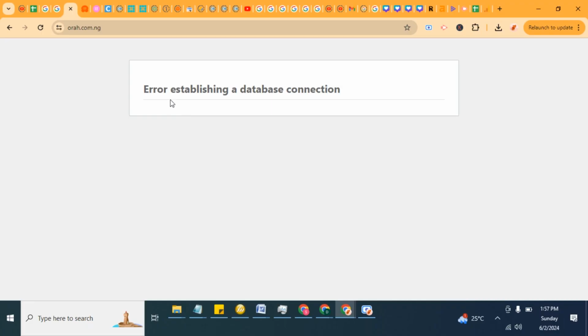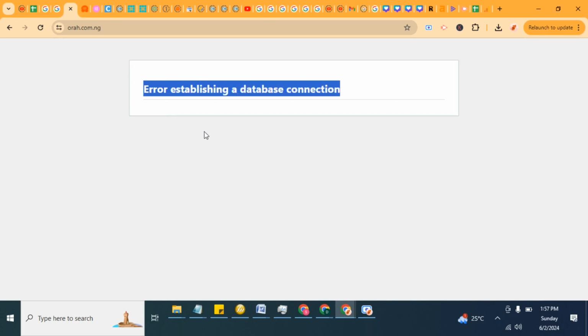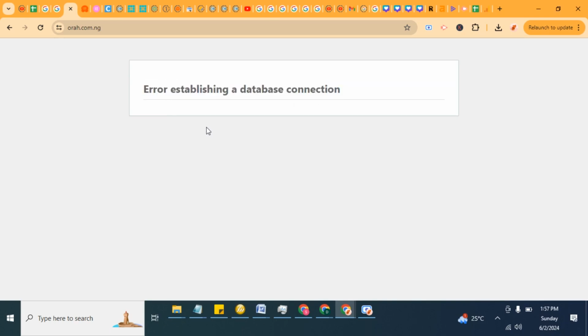So now, where do we start from? We start from tracing the error message, error establishing a database connection. Basically, WordPress works with a database, MySQL and others, but very commonly MySQL. This message tells you that WordPress has not been able to connect to the database for one reason or the other. This could be because the database credentials you provided are wrong, or maybe something has happened to the ones you provided on your server.